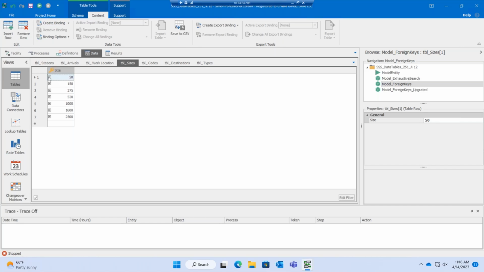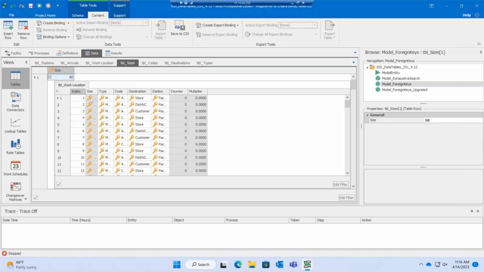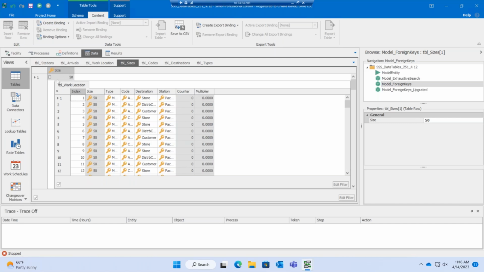And in fact, thanks to the use of these relational tables, we get what we call a master detail view. And what this allows us is to see in any other table where this key value is being used, what tables it's being used and what other rows it's being used in. So here, for example, we can see that in our work location table, out of 756 rows, 108 of them will have the size 50 value.